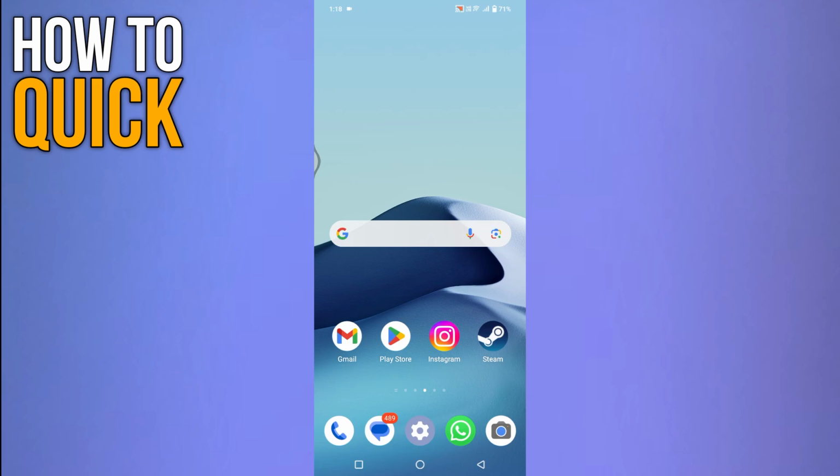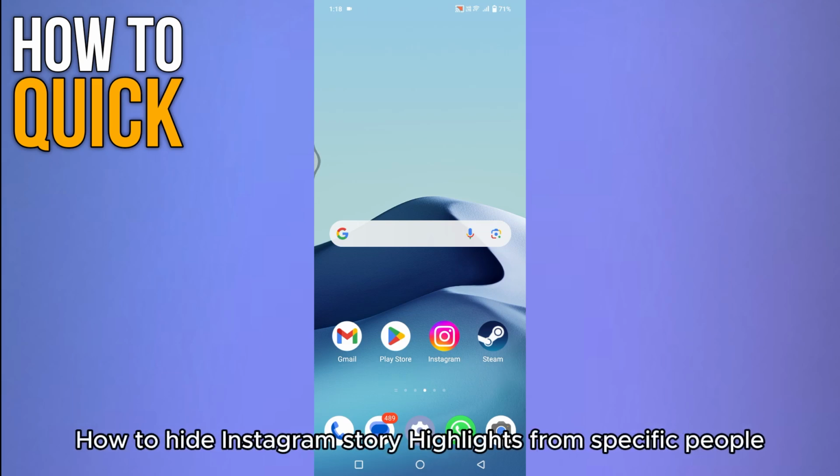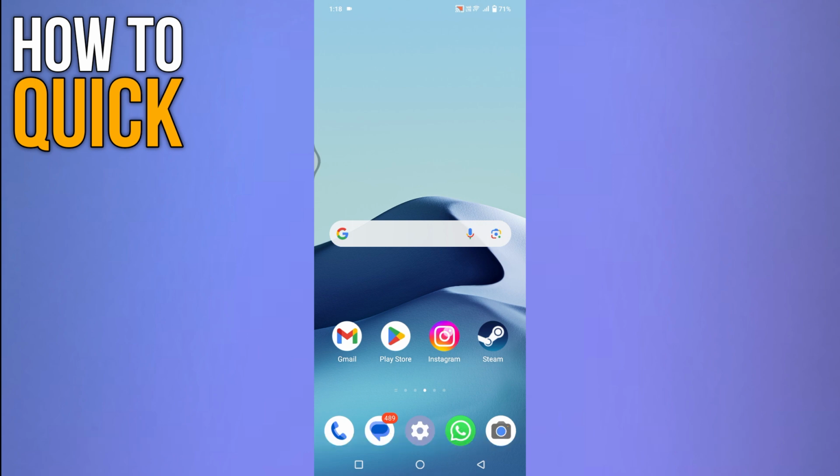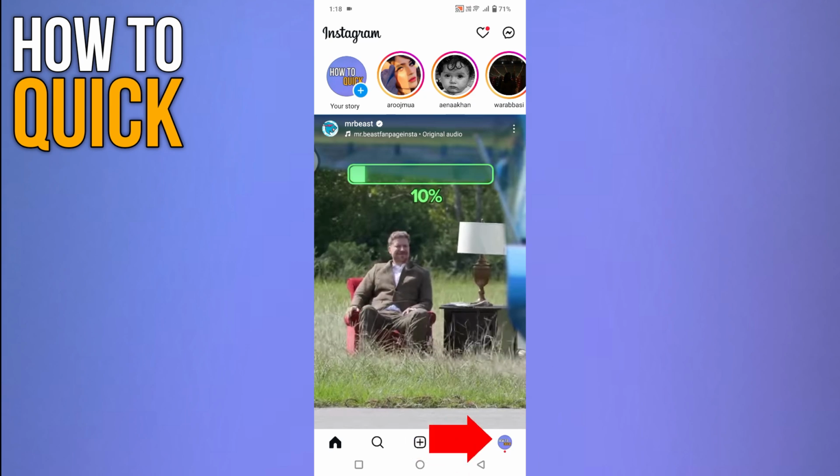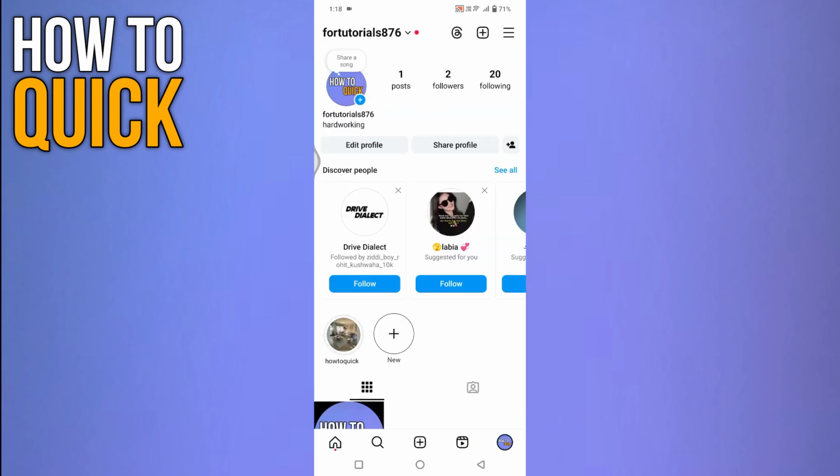Hello guys, in this video I will show you how to hide Instagram story highlights from specific people. First of all, open the Instagram application, navigate to the profile section from the bottom right corner. In the profile section, tap on the hamburger icon at the top right corner.